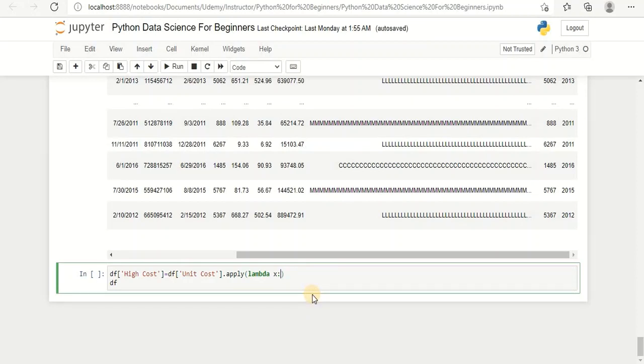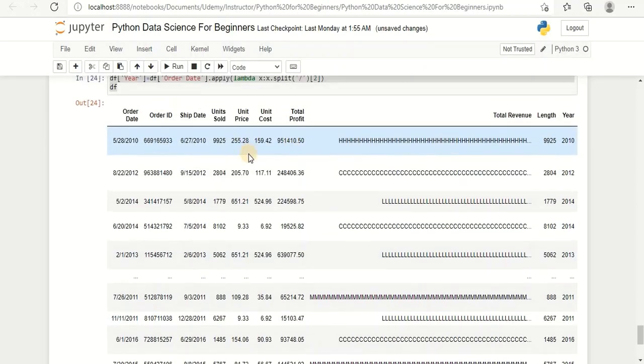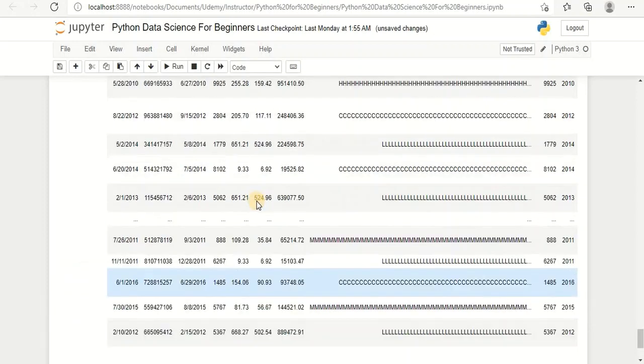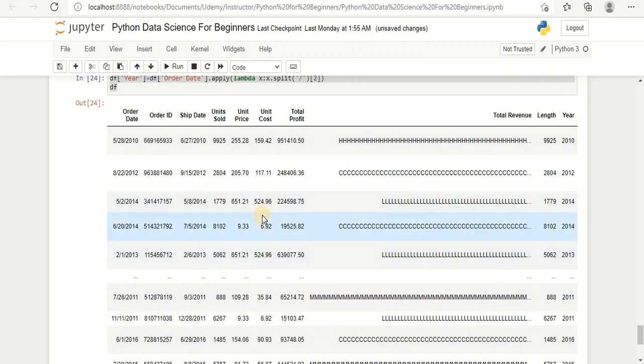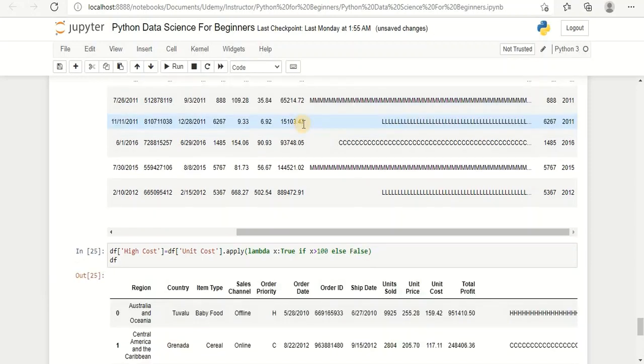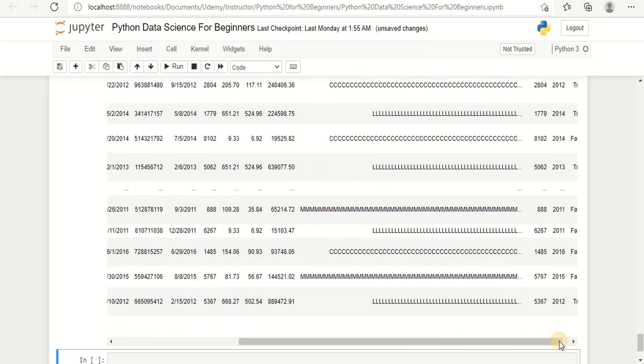We're gonna change it to tell Python to return true if our x, which is the iterator here, is greater than 100. Alright, so if the iterator here is greater than 100, it will be flagged as true in the high cost column. So coming back to here, this will be true if x is greater than 100, else it will be false. Alright, now let's run this code here, and let's go to the very right of our data frame.